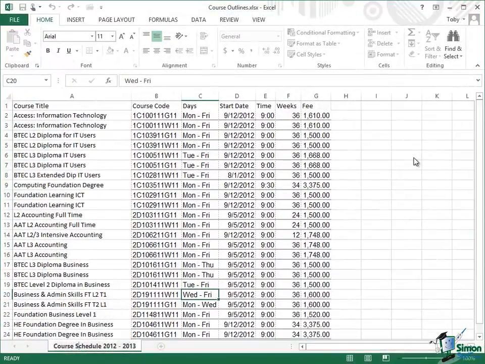Now, first of all, in case you're not quite sure what I mean by sorting this information, I mean sorting it into sequence. If you look at the course title column, for instance, it's clear that that is not in alphabetical order. It goes A Access, BB Tech, and then it goes down Foundation, L2, and then it starts at A again. So it's clear that this information is not in alphabetical order of course title.